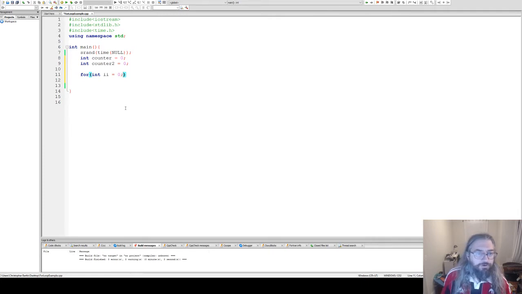So the first part is I'm going to declare my counter variable. Here I'm going to start my counter at 0. The next part is just like a while loop: the terminating condition, so how long is this going to go for? I'm just going to count up to 10. And then the third part is, how does our counter change? In this case, I'm going to say plus plus.